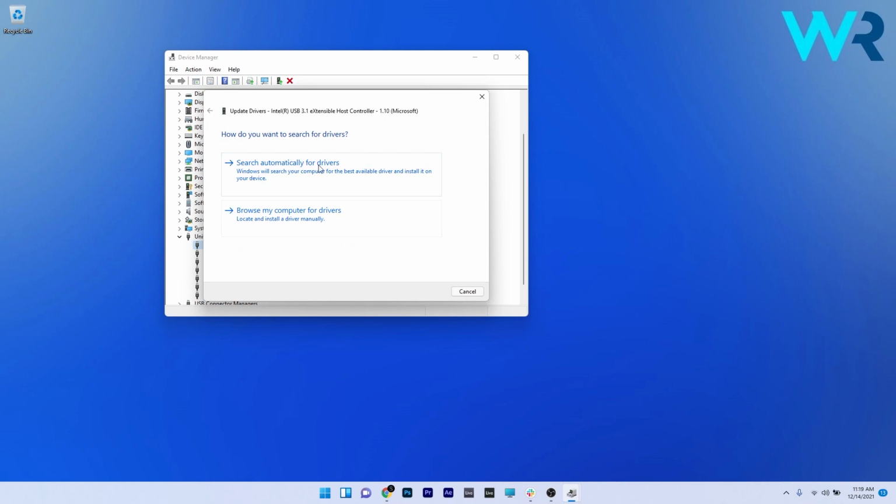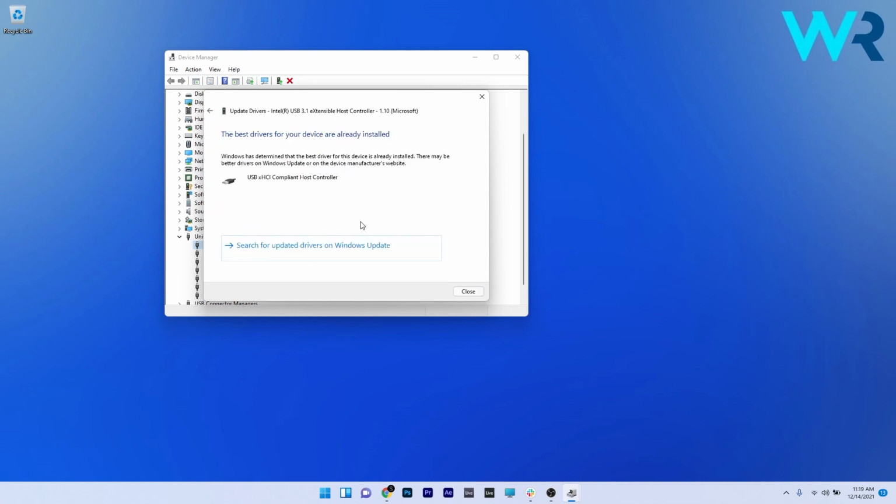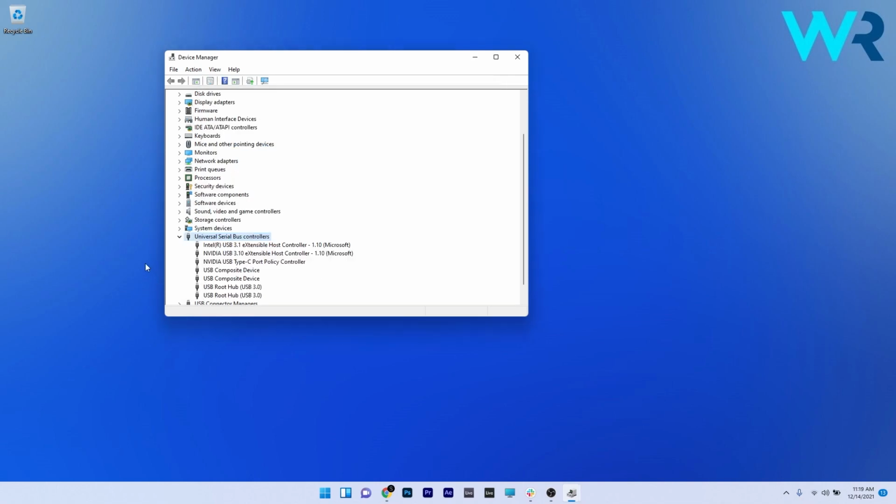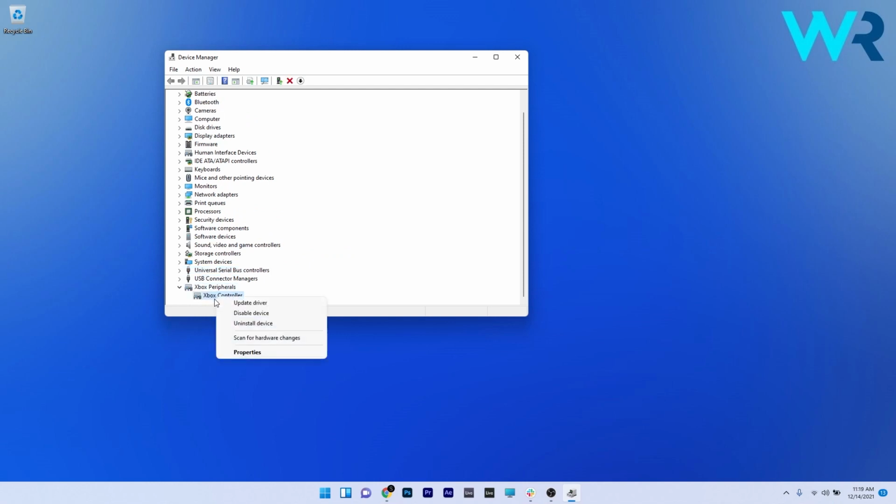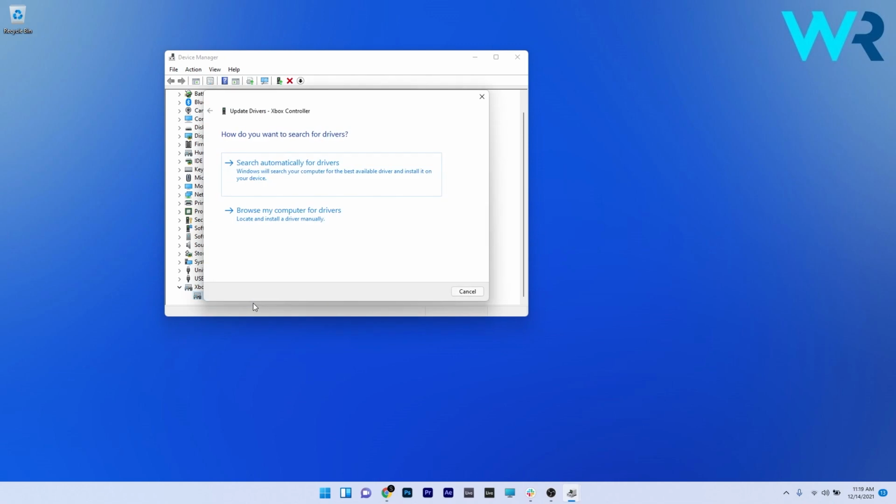In here, click on Search automatically for drivers and then wait until Windows finds the best possible driver for your PC. At the same time, you can apply this solution also in the Xbox peripheral section. So expand it, then right-click the Xbox controller you have and click on the Update Driver section. Just do the same with searching automatically for drivers and Windows will try to find the best possible drivers for your PC.